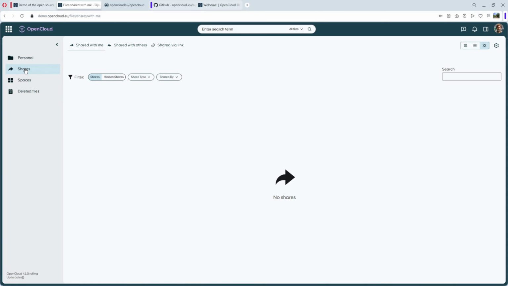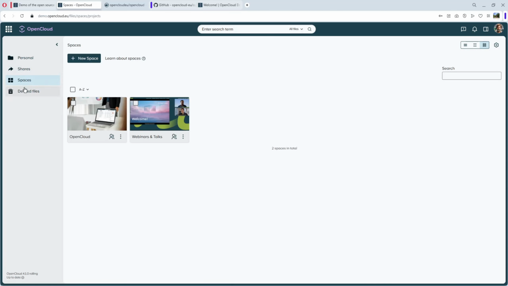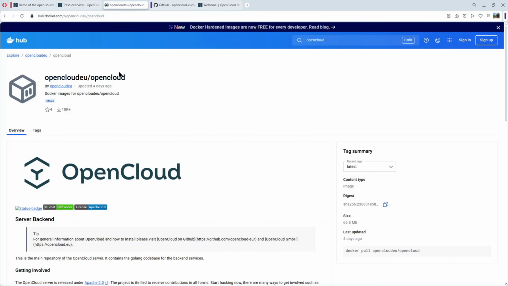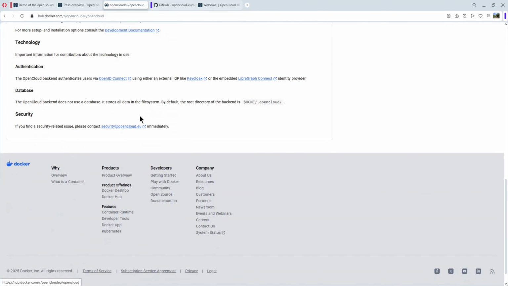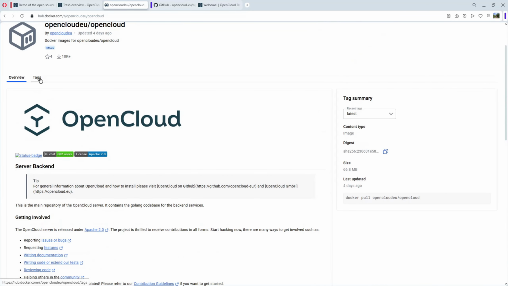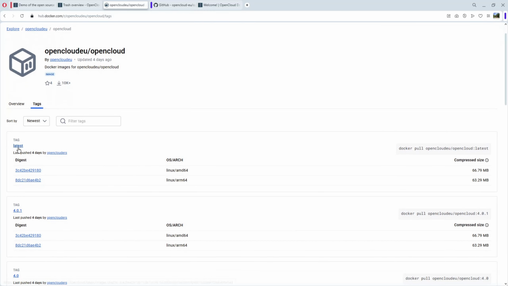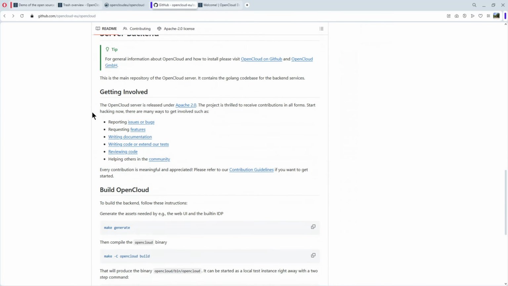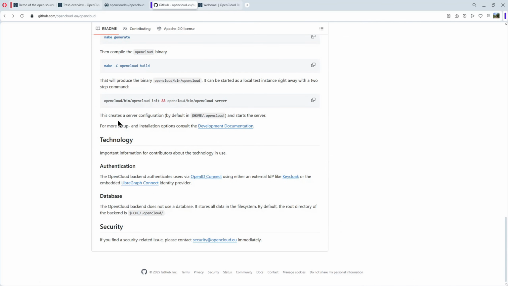Personal, shares, spaces and deleted files. We have also the Docker Hub, OpenCloud EU/OpenCloud, again with some information and the tags. As you can see, the latest is only 4 days ago, so it's active. The Docker Hub site. We have also GitHub with the code, again with some information on how to install it.